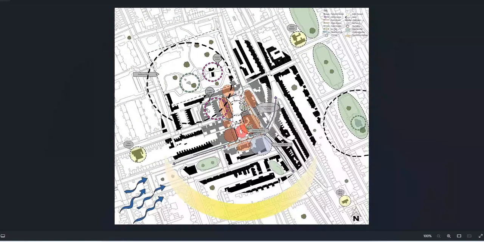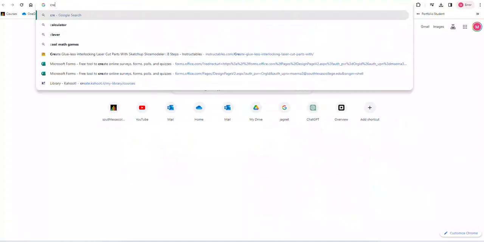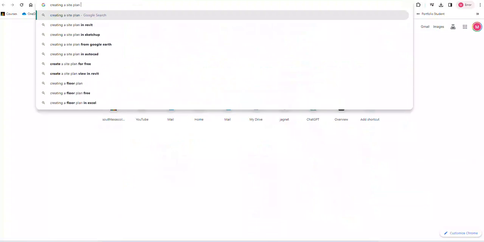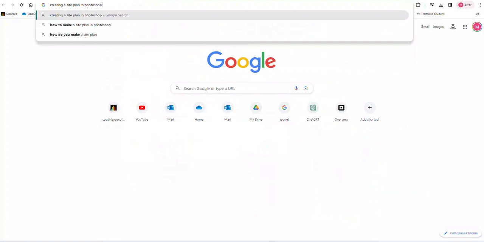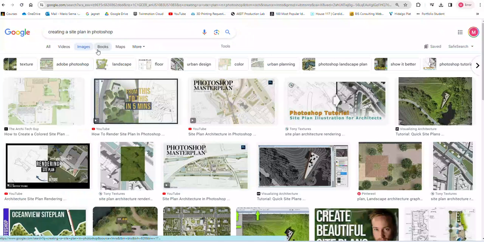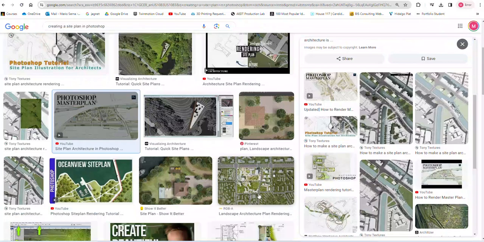So the last step that you'll do is taking all this information and simply bringing it into Photoshop, Illustrator, AutoCAD, creating a site plan in Photoshop. There's going to be a lot of examples. You can even do it by hand and so on. It's creating this site plan analysis through actual different representations.